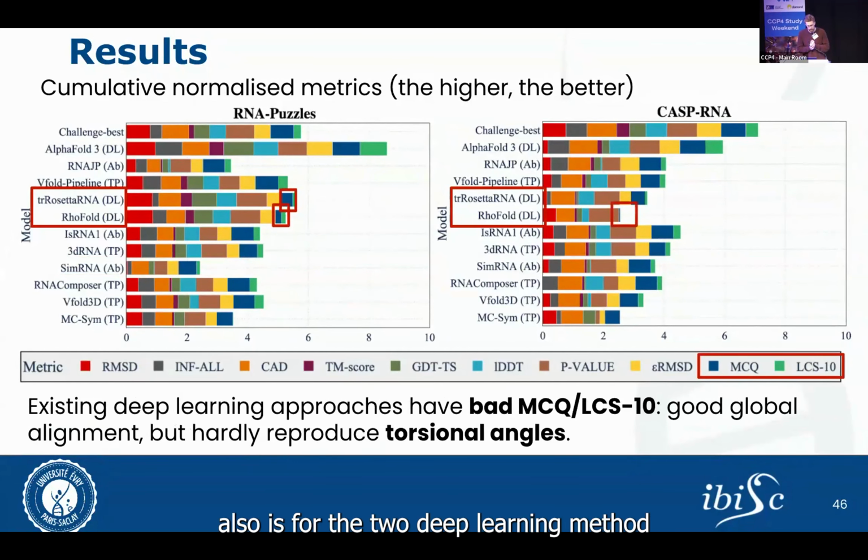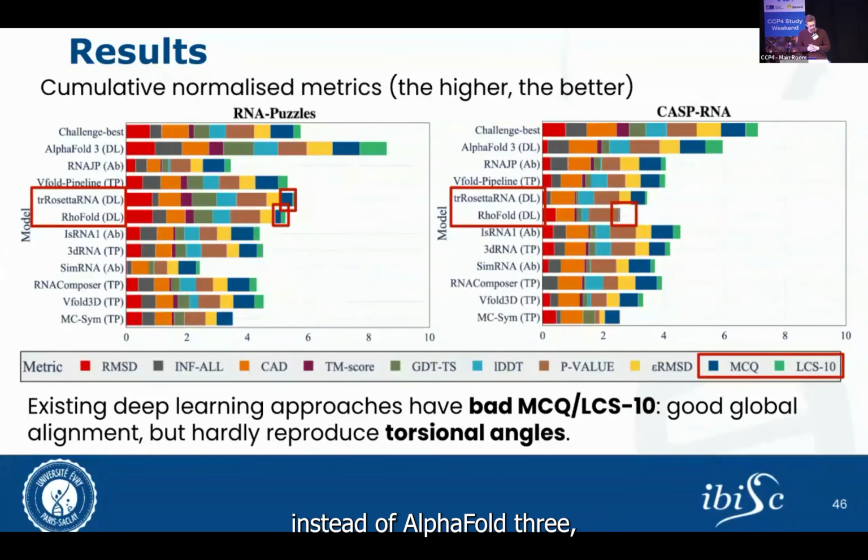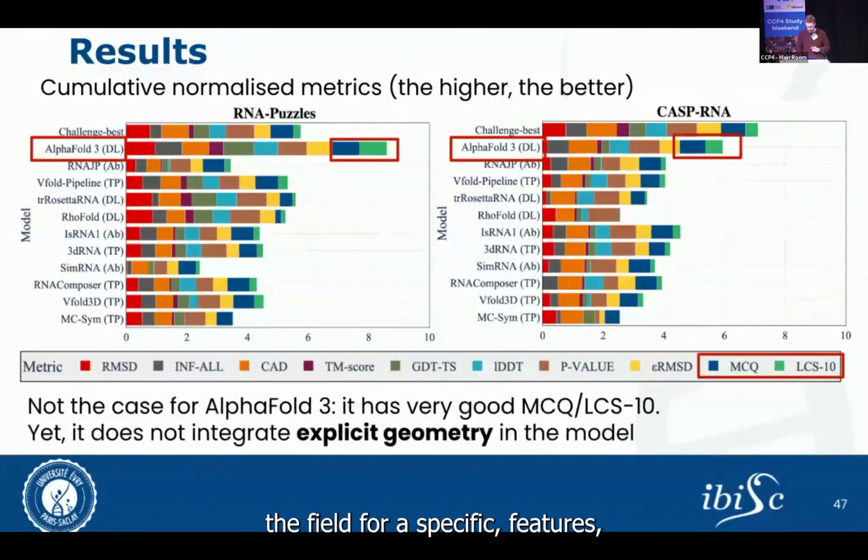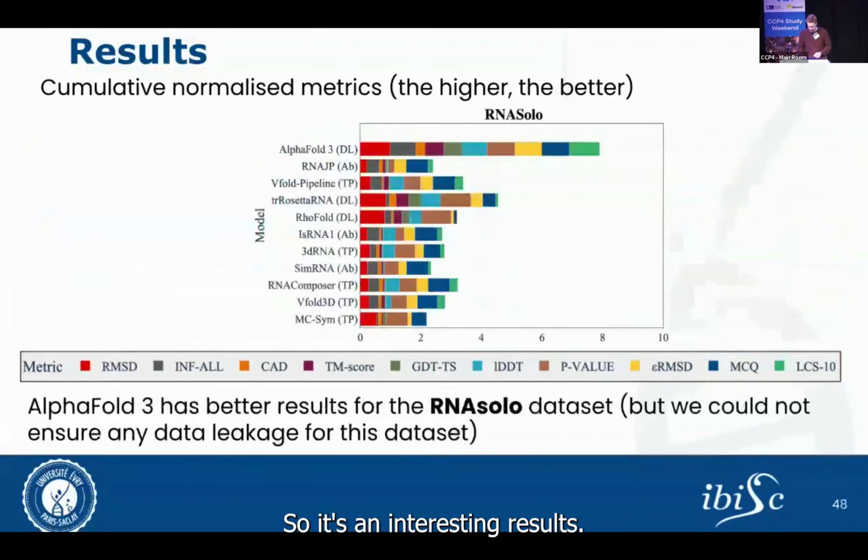One interesting result is also for the 2 deep learning methods other than AlphaFold 3. We can see that for MCQ and LCS10, which are metrics related to torsional angles, they have quite bad results compared to other methods. They do have a good global alignment, but they fail for really RNA-specific features, which is not the case for AlphaFold 3, which has really good results for these torsional metrics, and yet does not integrate any explicit geometry in the model. So it's an interesting result.